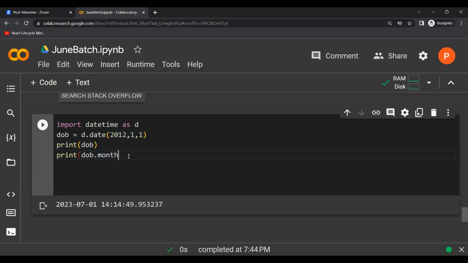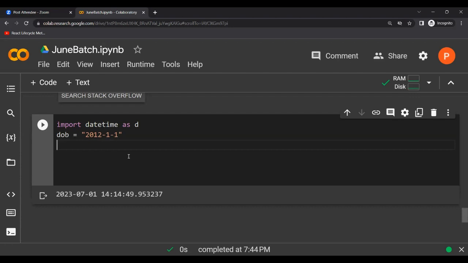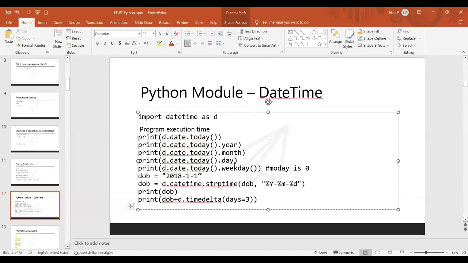Let's say we don't have that in a comma format, we just have a string like this: 12.1.1. Now, this is not in a date format because a date format should be with commas. So if we get something like this, then we should convert this into a date field. In order to convert that, we have to use a function called strptime.